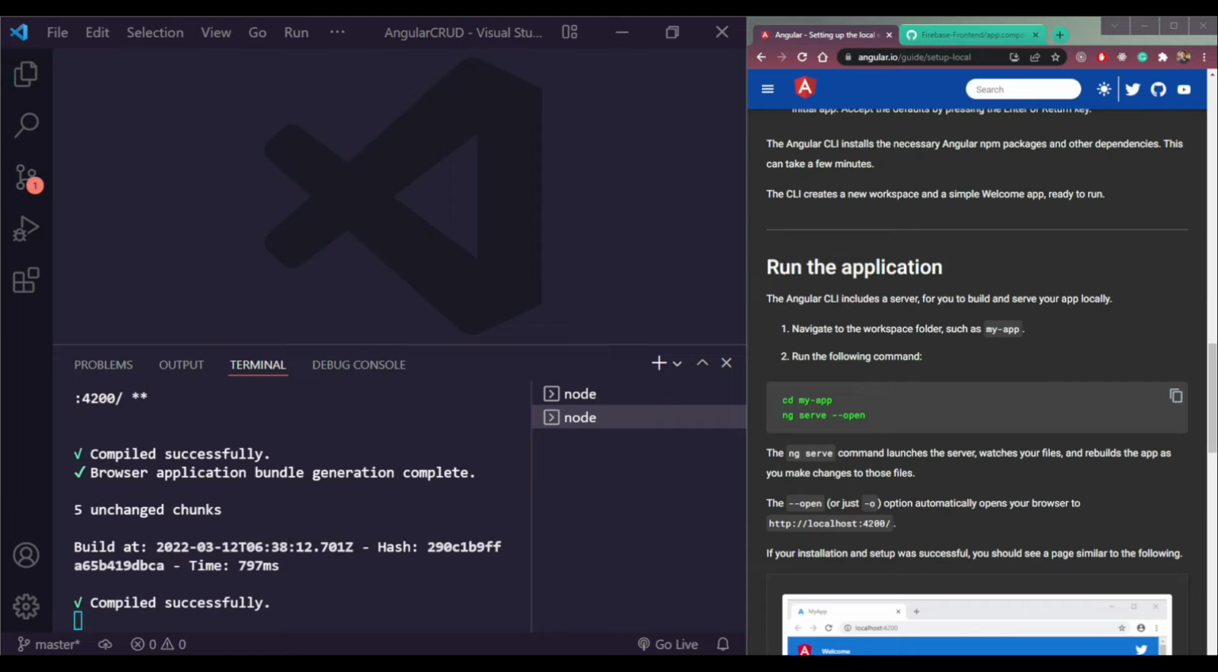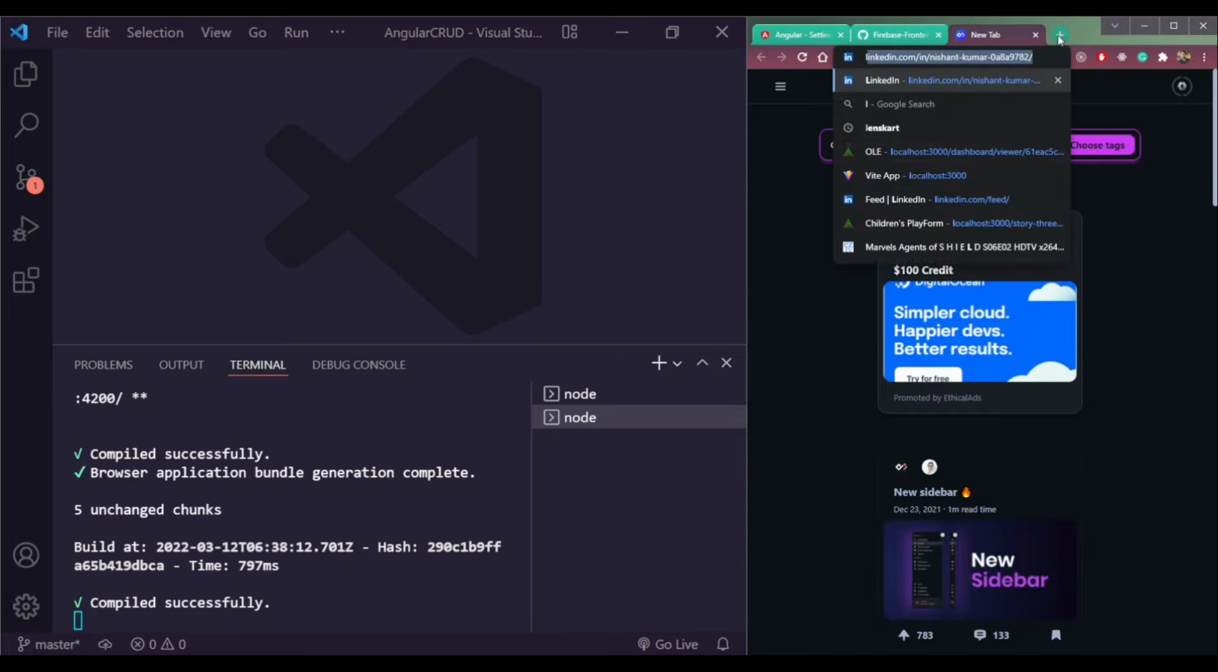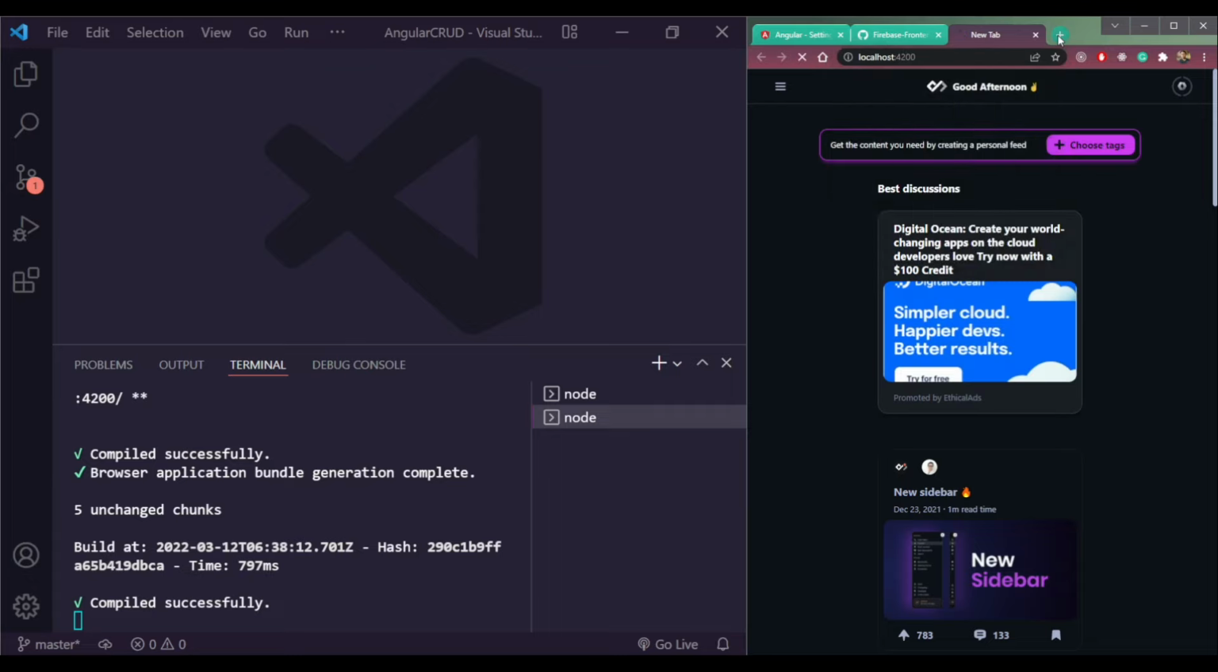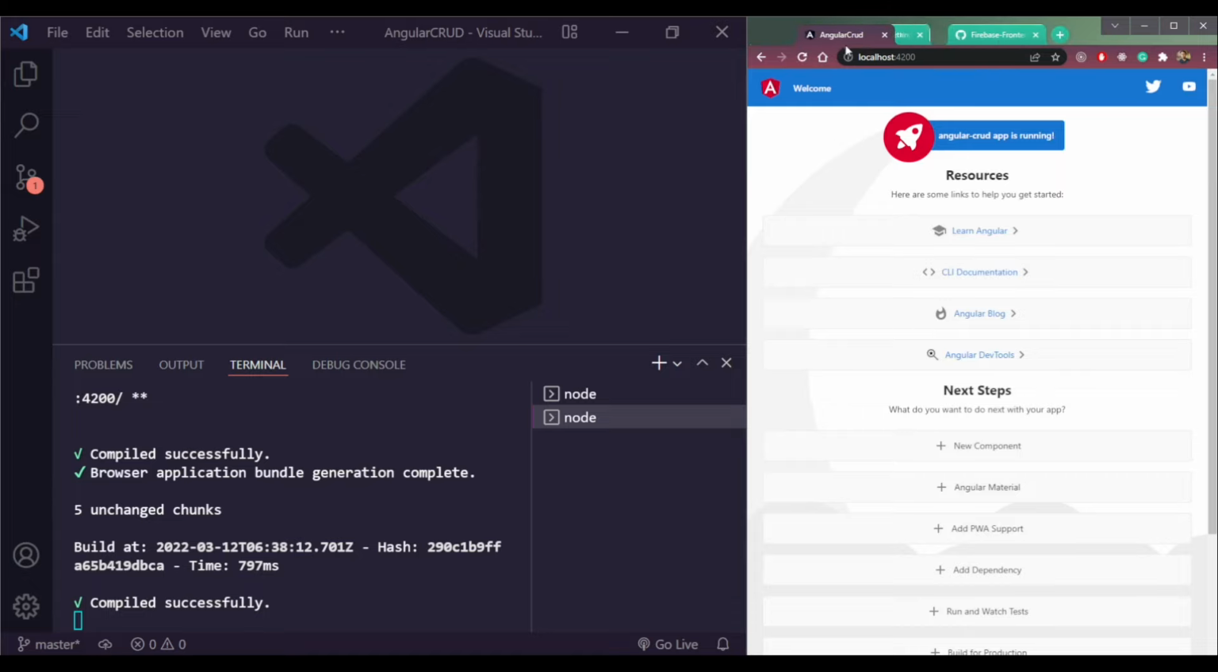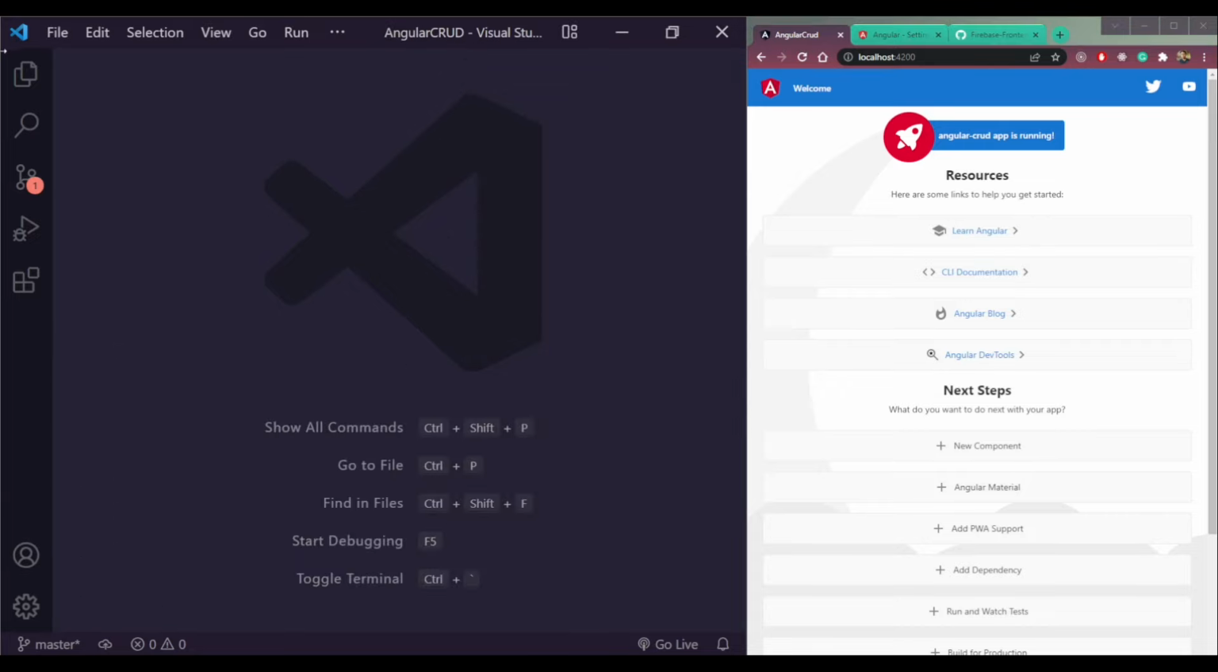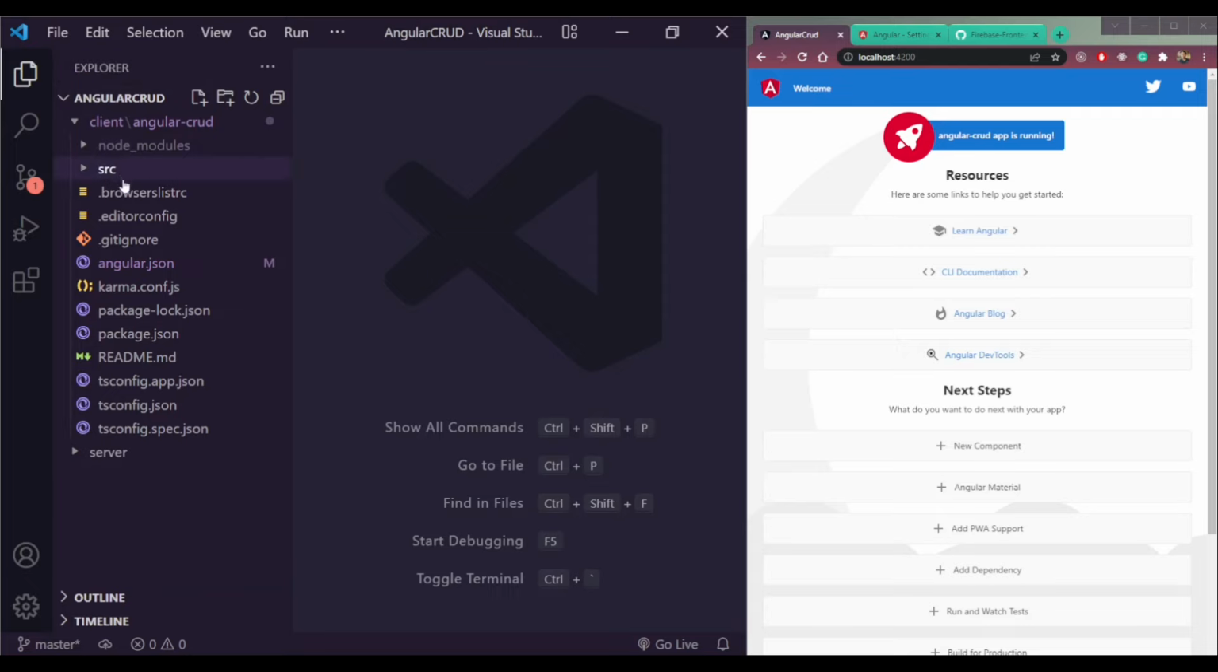So our app has now been compiled. We can open the app at localhost:4200, because that's the default port for an Angular app. We don't need this terminal, so just close it and it will still run like this. So now let's see our code.